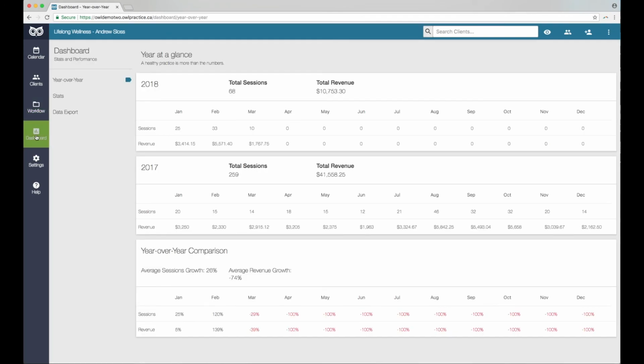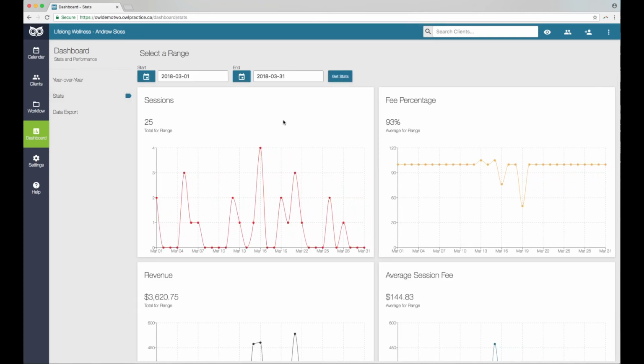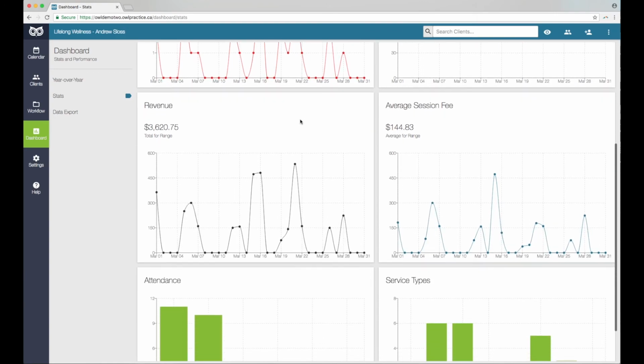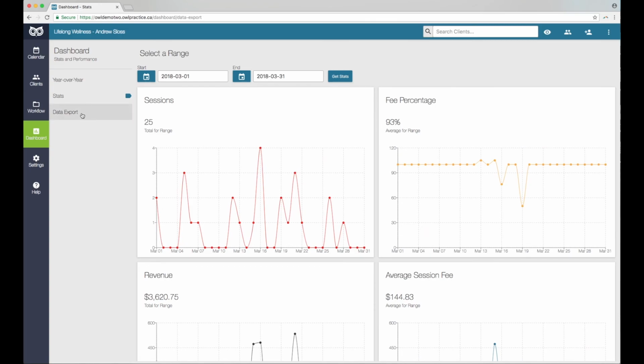The final area of OWL Practice is the dashboard. Here you will find all of the statistics and practice data for your account. You'll notice a year-over-year section where you can track the session and revenue progress of your practice. OWL also has a stats section through which you can watch your practice grow. It's a great visual representation of the data. There's also a data export feature.